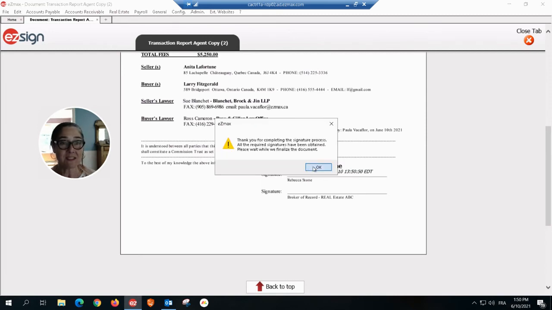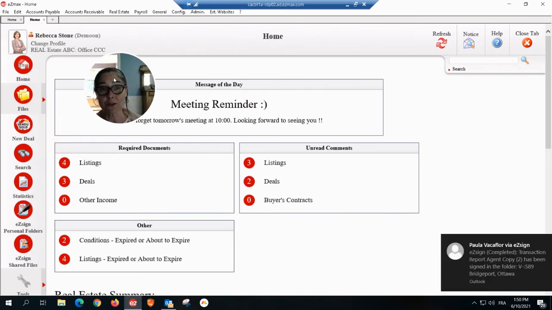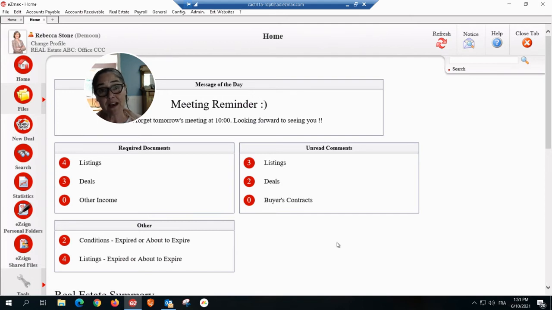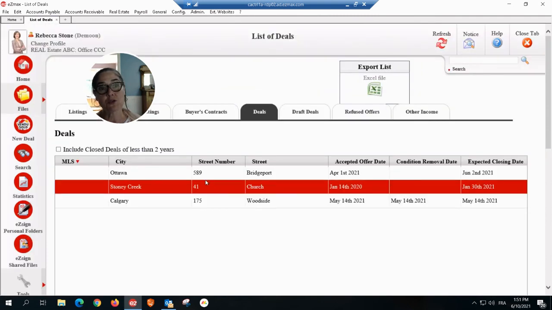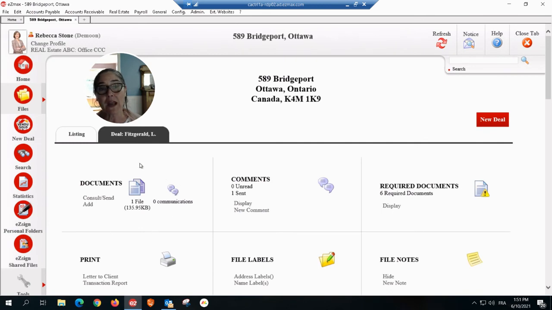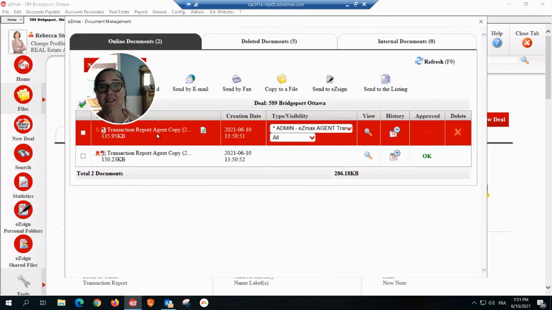When the document is signed, you will receive an email where you'll be able to download the document to save. You see the email right here, and then you'll be able to have access to it. But you also have access to the document in the platform, because as soon as the document is signed, it goes right back into your EDM. So you could go from the transaction, you click here, and you will have access to your signed transaction report.